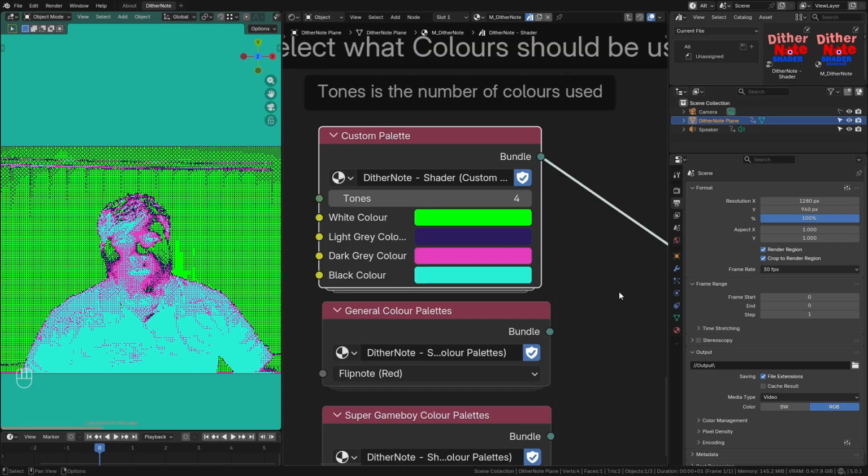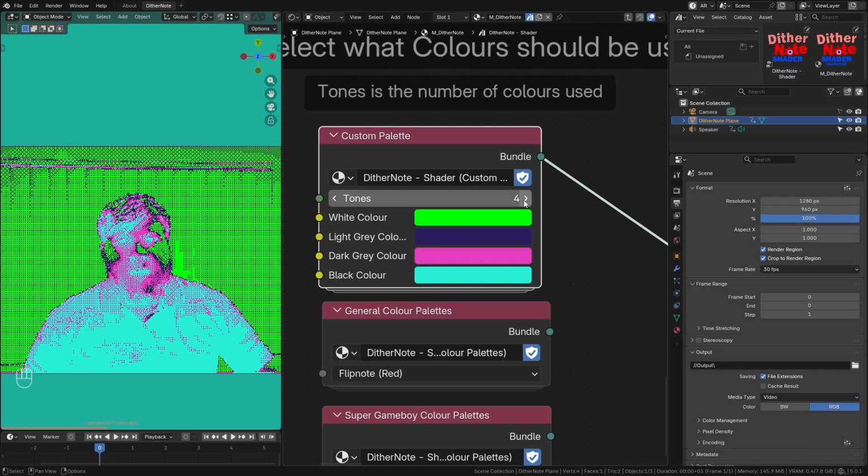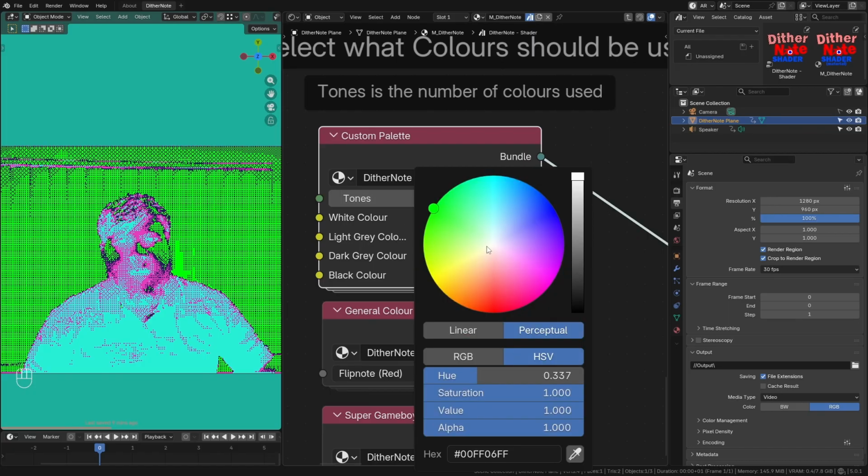For making your own, this top node has a tones value that lets you pick how many total colors you want between 2 and 4. I'd make this unlimited, but the shader editor doesn't let you expand things infinitely, so then you can choose your individual colors.